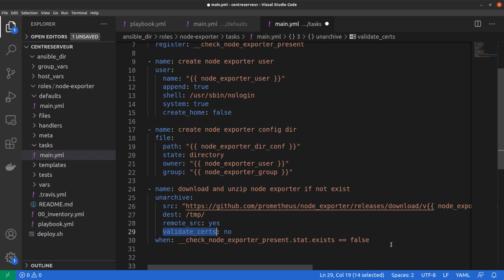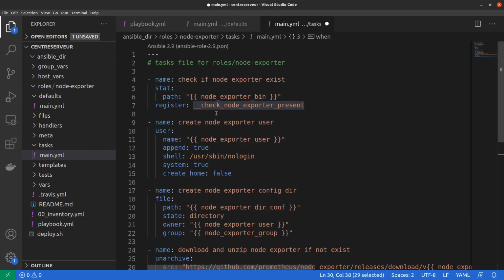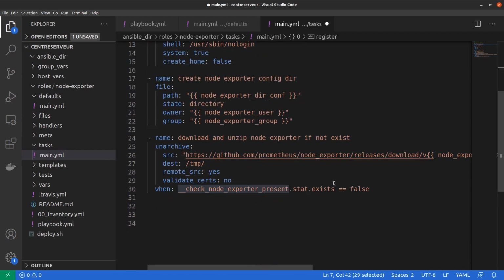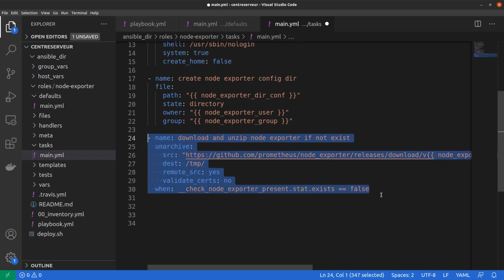So we just want to run this task only if the node exporter binary is not already installed, and to do it we use our variable check node exporter present, like here, and we use in this dictionary stat.exist, and we just run this task only if exist is set to false.